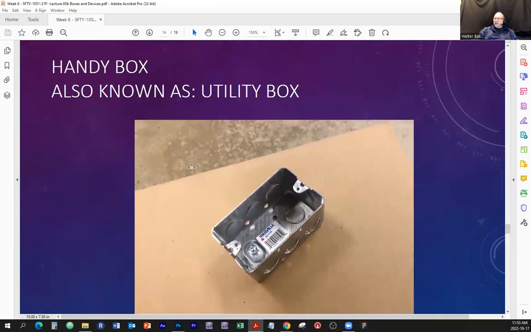Right. This is the box that we play with right now during our labs. Last week, some of us already have done it, and some of us are going to continue with that lab too. Utility box. It's a single gang box. It's all metal.